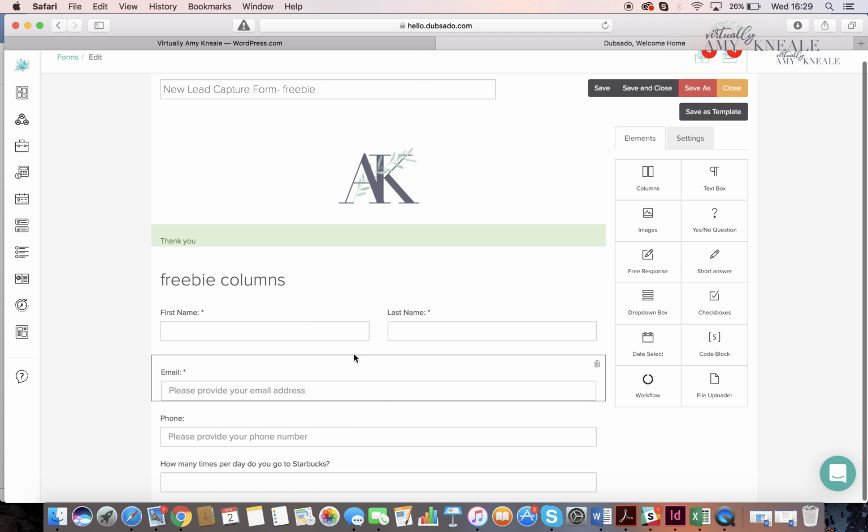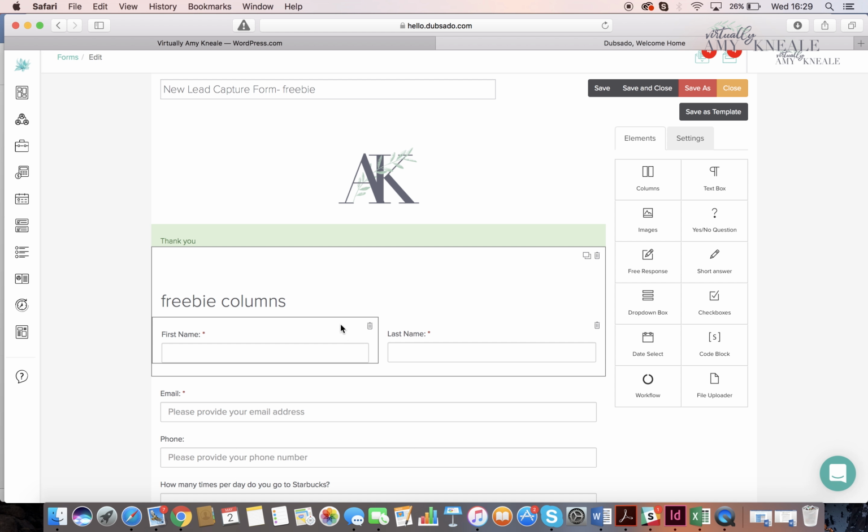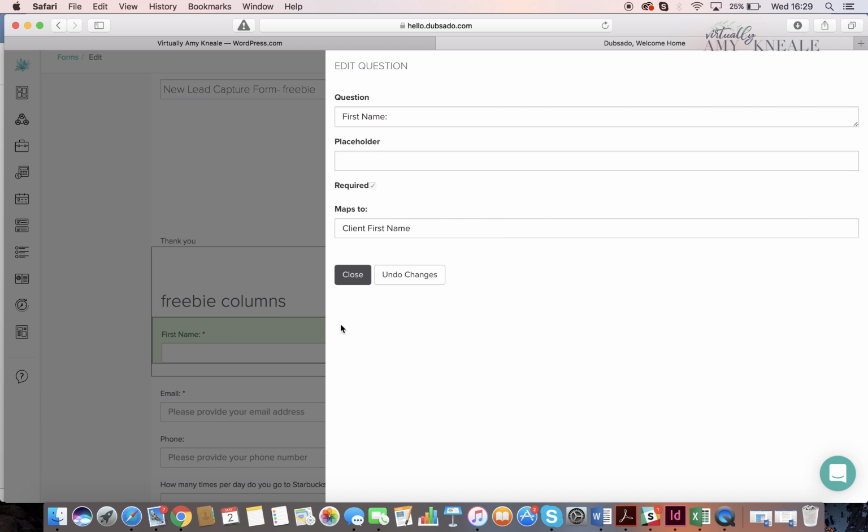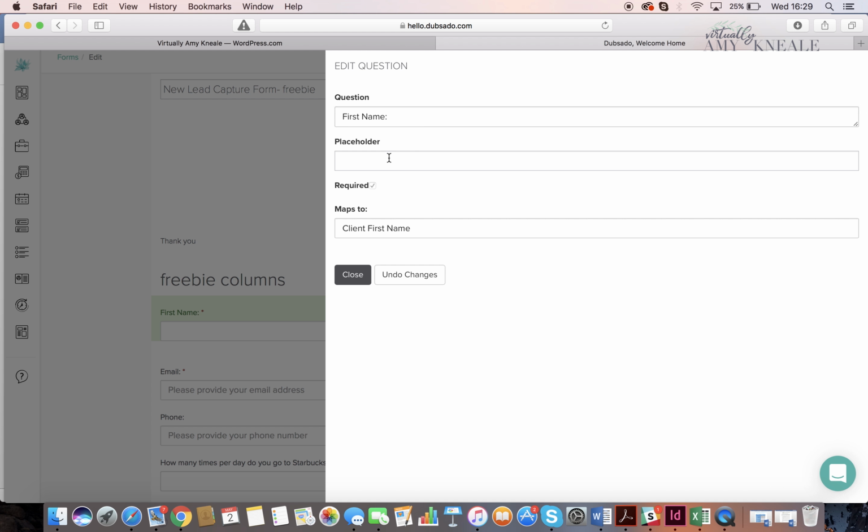Okay, so let's first of all look at some of these fields we put in here. So first name's automatically put in here for us. You can put a placeholder if you'd want. So, please provide your first name. I personally do not like them, but some people do.